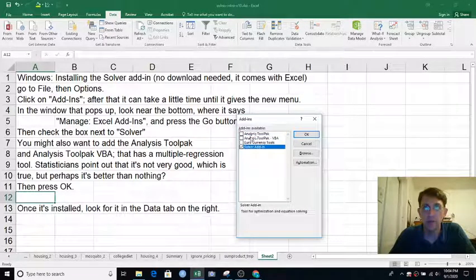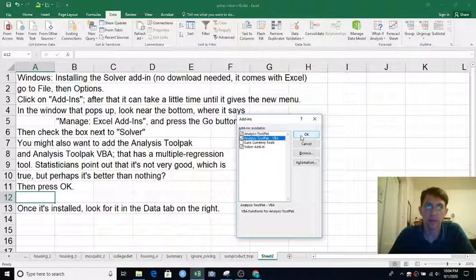The Analysis Toolpak and Analysis Toolpak VBA, those actually have some statistical methods in them, like 2 sample t-tests. They do have multiple regression, but a lot of statisticians say that the multiple regression tool has some major problems, which it does, but maybe it's better than nothing. So you might also add those in. I'm going to show adding those in because I use them in a few classes.